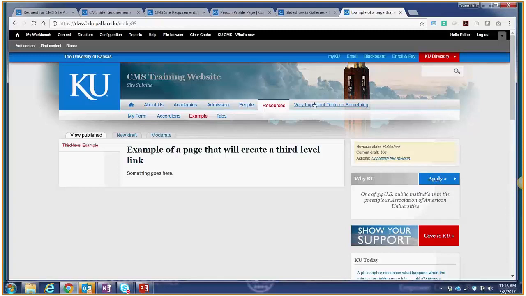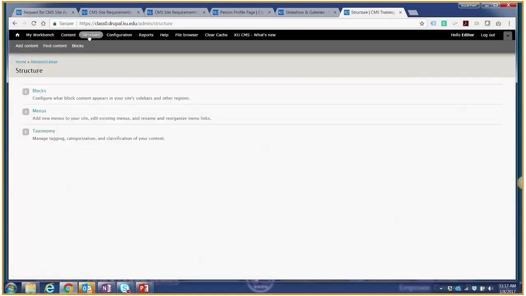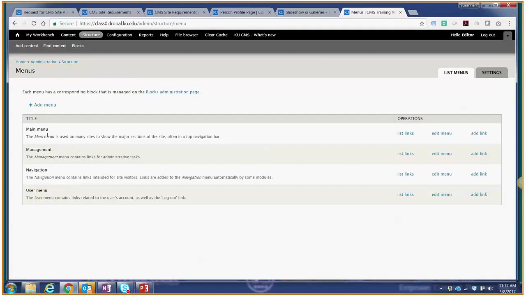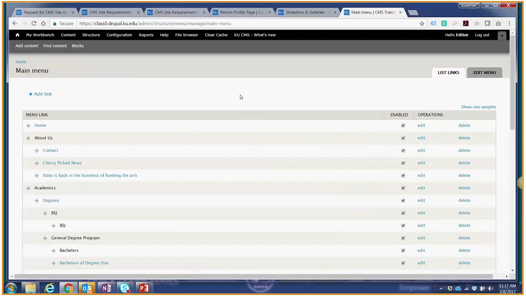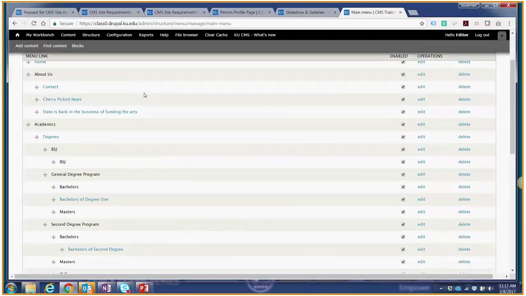Now, in the case of the first level here, I want to show you that more intuitive way to view your navigation, and that will also bring us to how to create or edit the first level. So here, if I want to visually see the navigation, I can click on Structure, and then click on Menus, and then here beside the main menu, I can click on List Links. So here I see a visual list of everything that's in the site's navigation.